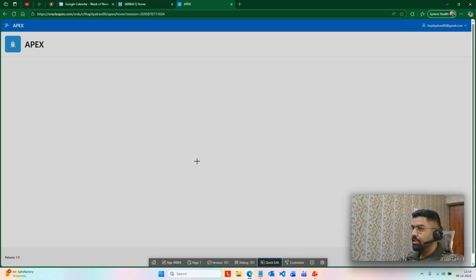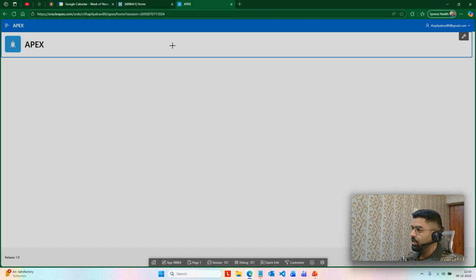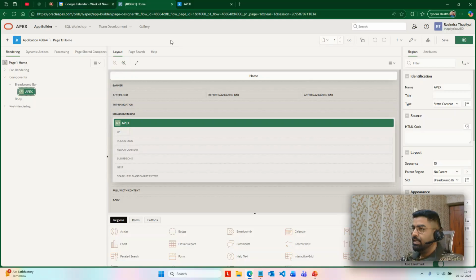Then we have quick edit. Quick edit is basically for when you want to pin down to any specific component. Likewise, I have to pin down to this one and track this particular component. So I click over here, and it will take me to that particular component only.